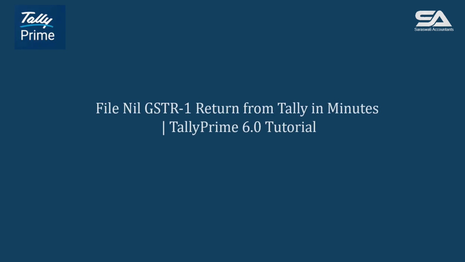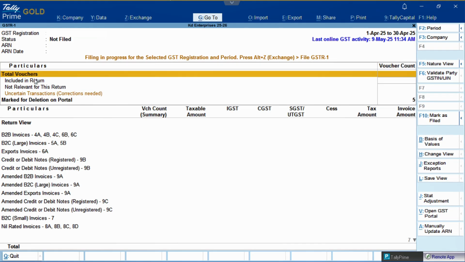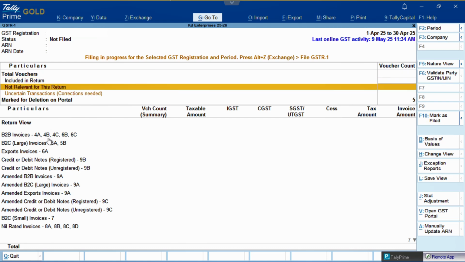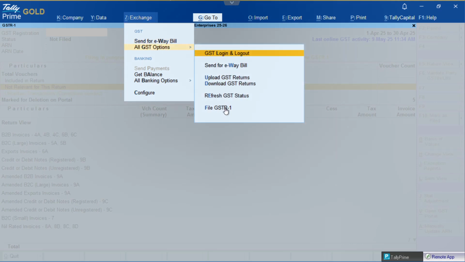Today, we will teach you how to file GSTR-1 Nil Return from Tally. Now we will file a nil return. For that, go to the Exchange menu, then select GST options and click on File GSTR-1.